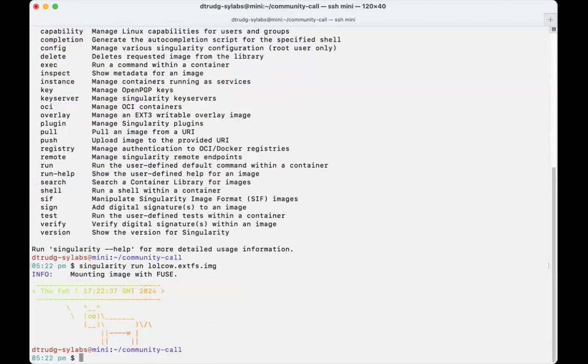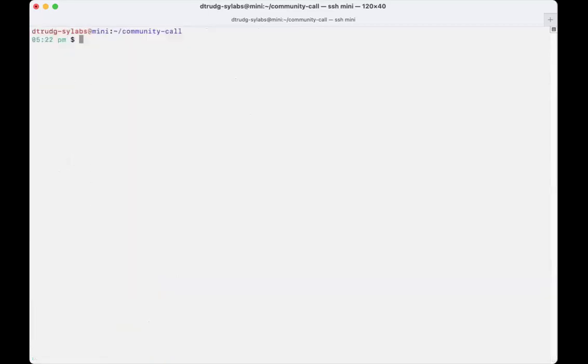I can still run that, and it says again mounting with fuse, just to let you know, and the image runs correctly. So this is a nice change for people who might be a bit concerned and want to take a more conservative stance on whether they allow kernel mounts. That's how you do that. Any questions on that part?